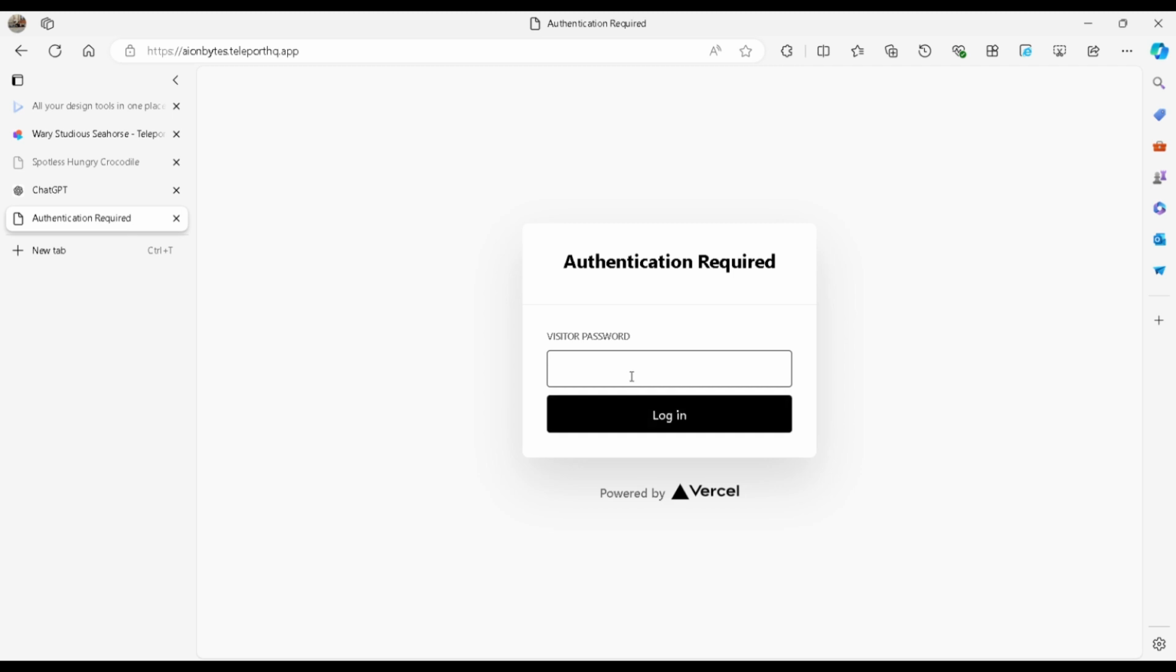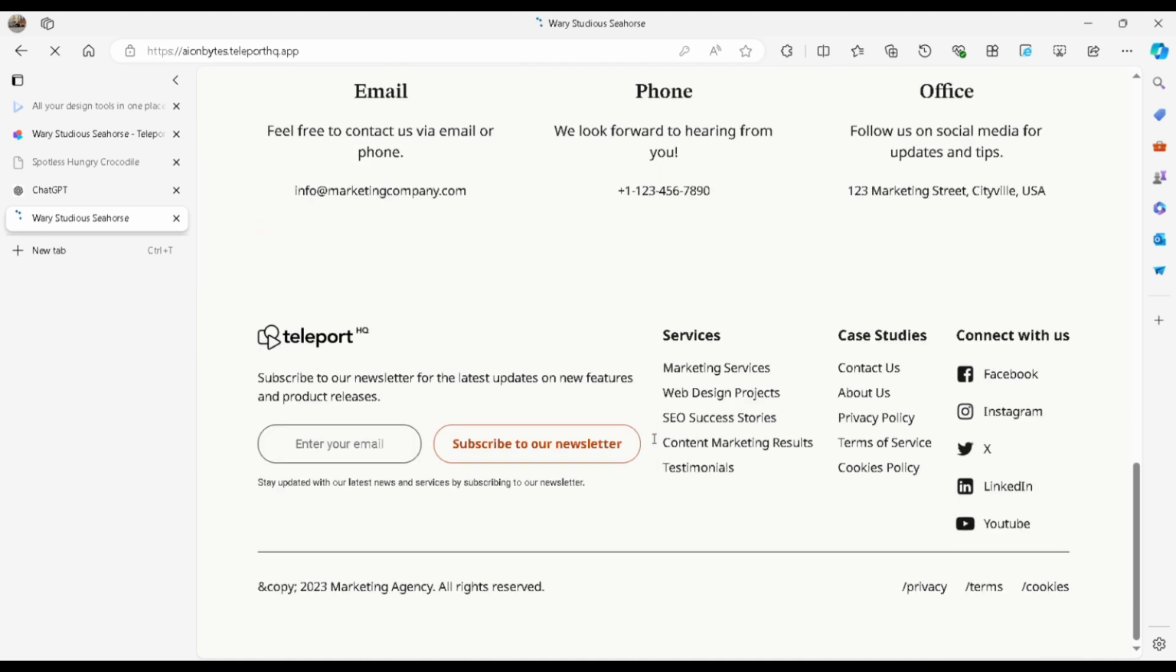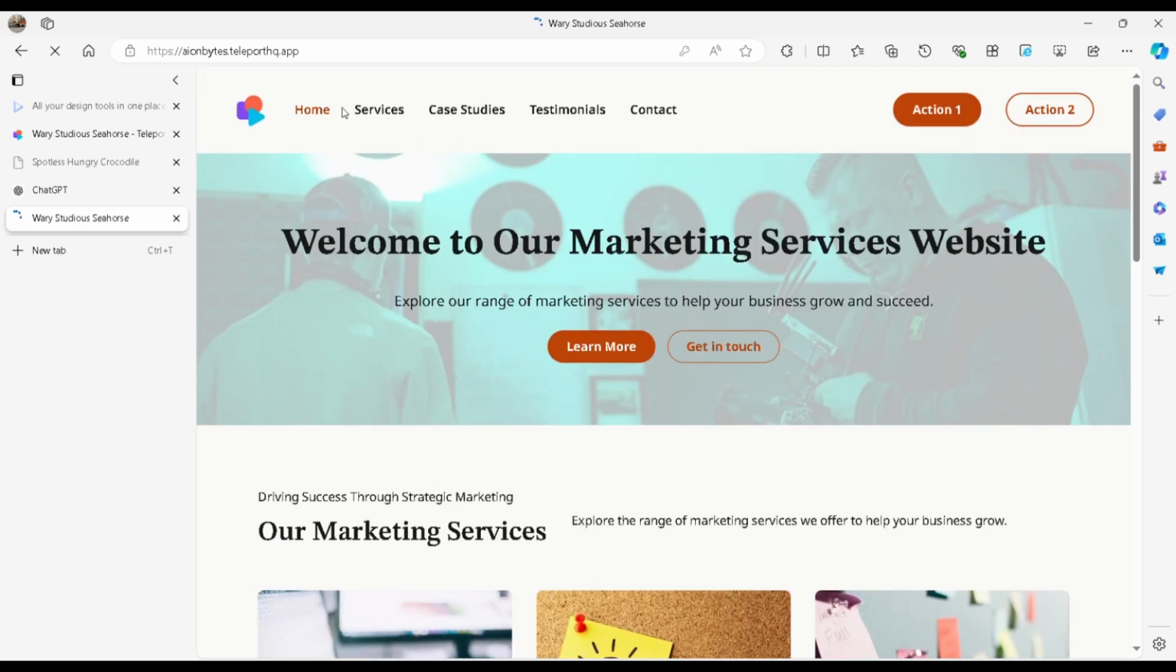So let's go back to that. Let's copy the password, come to this place, and paste it. Okay, login. This is our site, the site we just created. So this is very simple, very cheap. Whether you have knowledge of coding or not, you can do it.